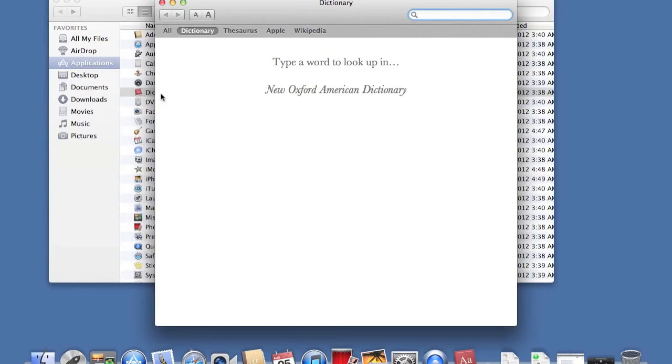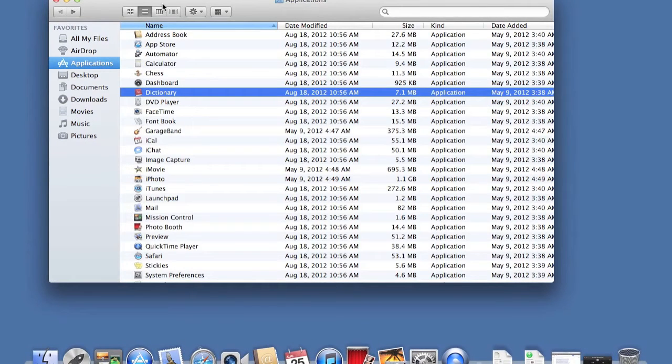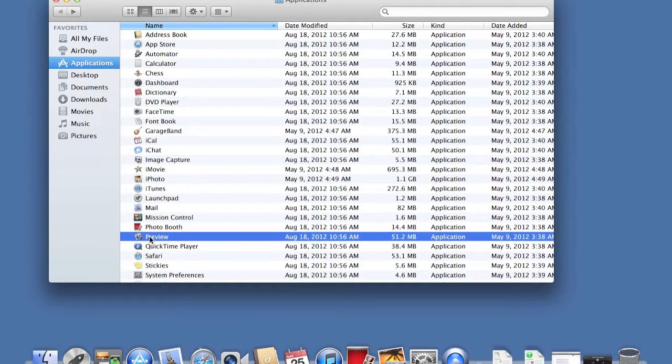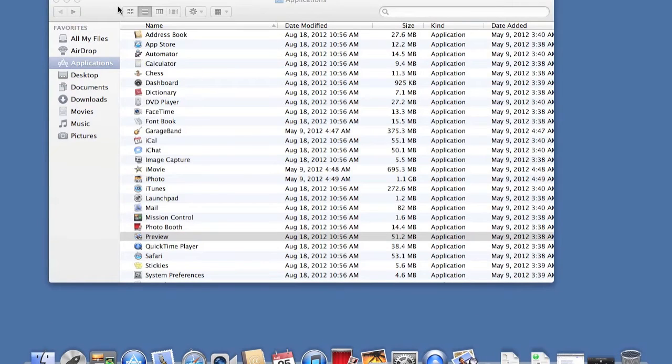Now this is where a lot of people make a mistake. They hit this red X. Okay. Now sometimes that closes the application. If you notice down here in the bottom, the dictionary is gone. But with other applications, there's no window. So what I've done is Preview is open, but I can't see it. A lot of times when you hit the red X, or when you just open an application on the Mac, it doesn't make a window, or when you hit the red X, the window just goes away, but the application is still open and it's still running.